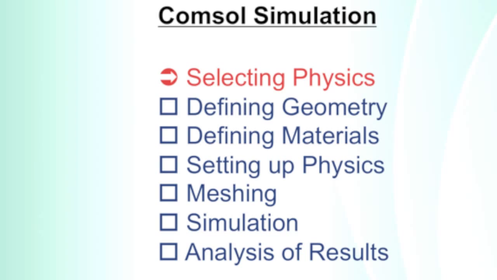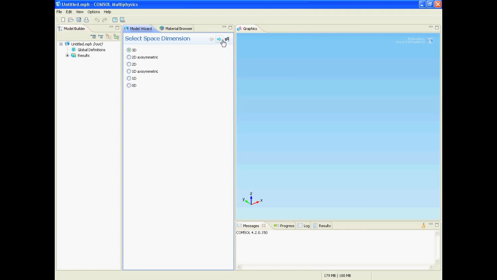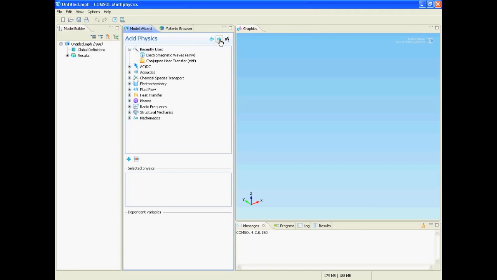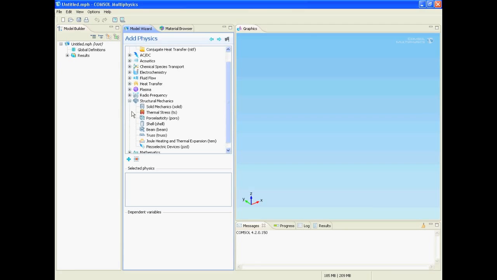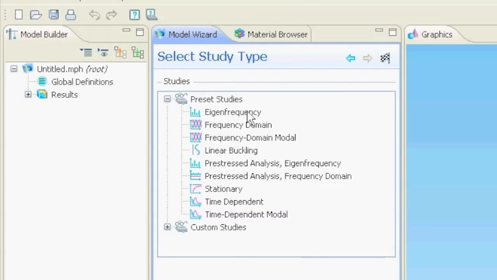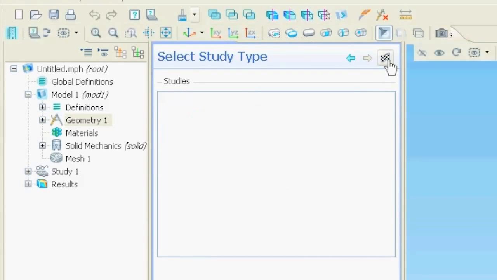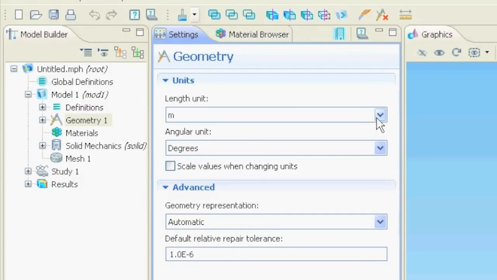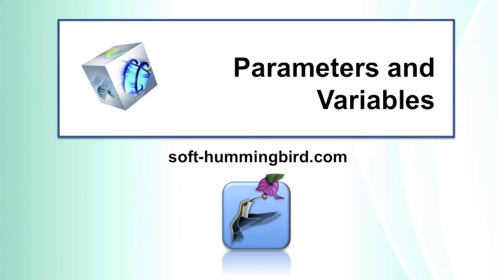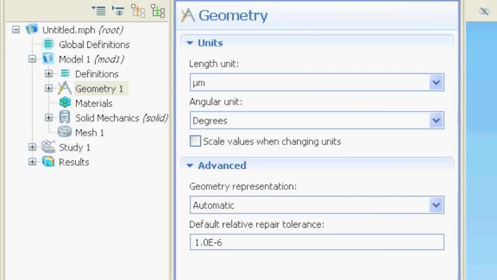Alright, let's start with selecting the physics. Start COMSOL, select 3D. Structural mechanics and add eigenfrequency. Then we select micrometers for units. Then we define parameters for the beam length, beam width and beam height.